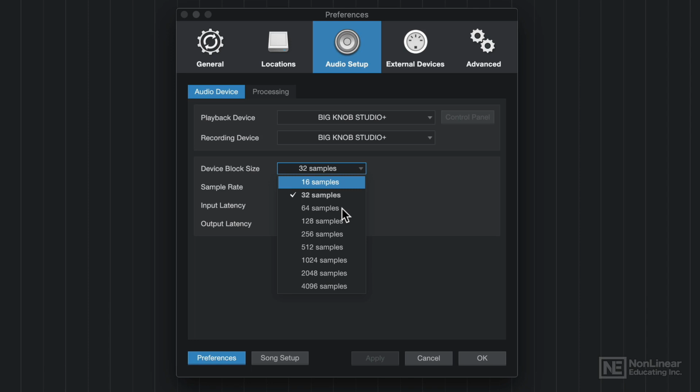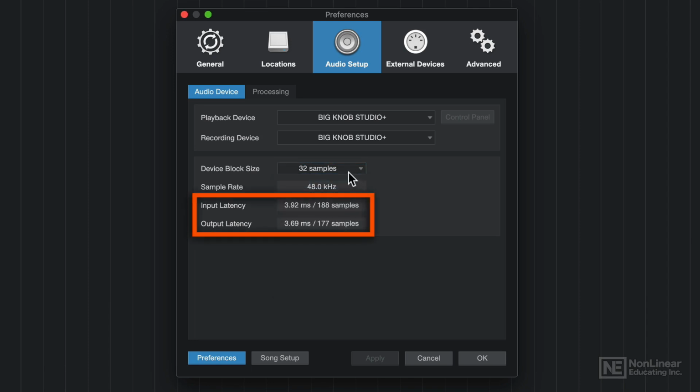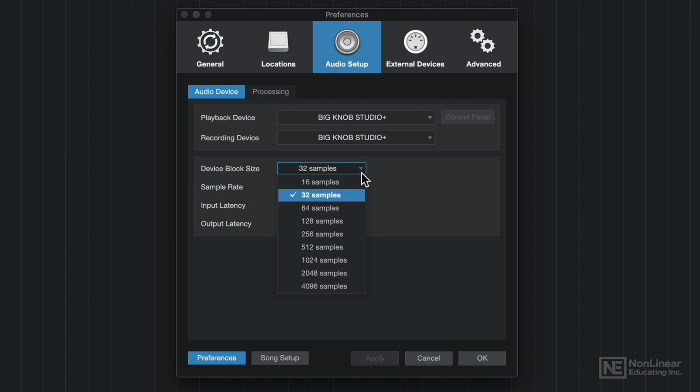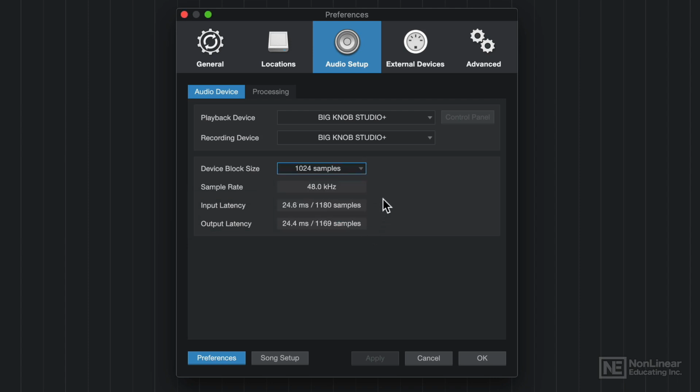For example, at 32 samples with my interface, you can see that the input latency is 3.92 milliseconds and the output latency is 3.69 milliseconds. So the combined round-trip latency from input to output is under 8 milliseconds, which is not even going to be noticeable. With a higher block size, like 1024 for example, data is processed more slowly but in larger blocks, and therefore you'll experience more latency while recording.